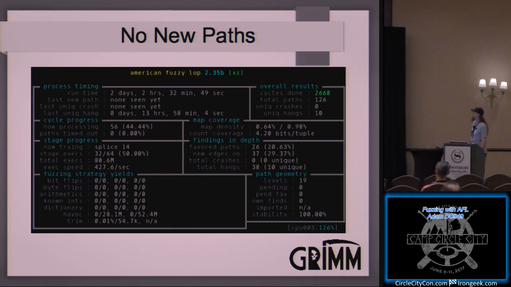Once you see the cycle count get up that high, you're probably not going to find anything new. It's not finding any code paths. We've done a whole bunch of cycles, so we've mutated every which way. It might be time to say, hey, you know what? Let's fuzz something else. This is unlikely to result in any bugs, which is good if you use XZ.